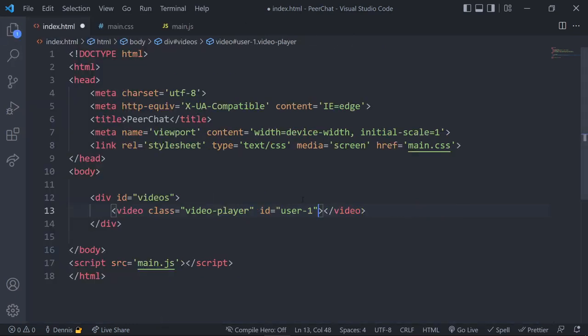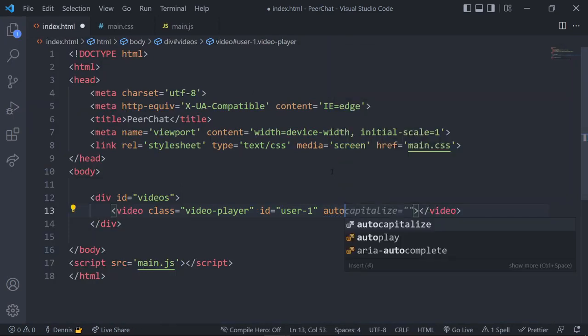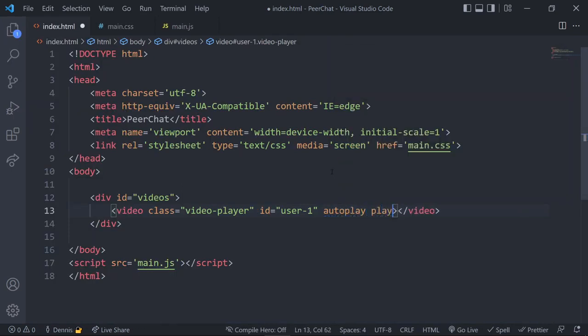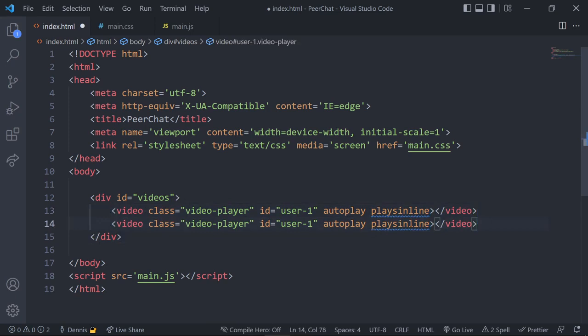Now, for the other properties here, we're just going to go ahead and do autoplay, and then we'll do playsinline. Okay, so once we have this tag right here, we'll go ahead and copy this, bring it down here, and we're just going to change this to user-2. So we have our 2 users, and that looks good.